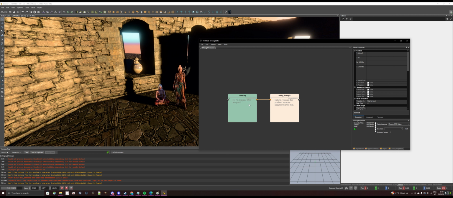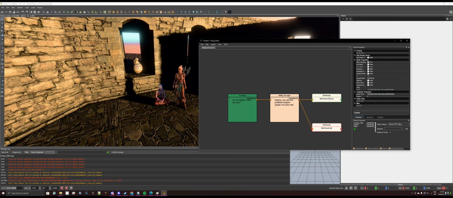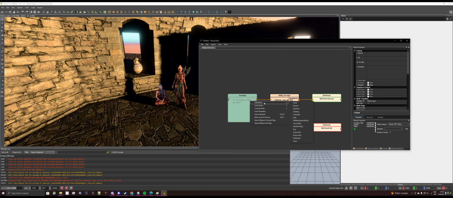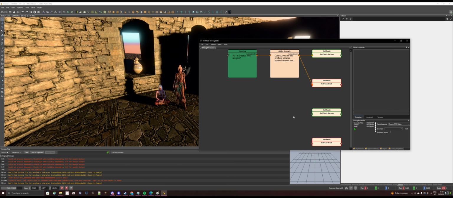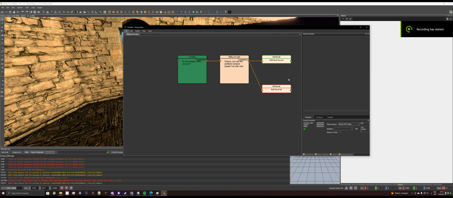Deliria will greet us. Hi, I'm Deliria. Who are you? And we will do an ability check. We will try to say, Deliria, you are the prettiest vampire spawn I've ever met. So let's see what we can do here. Add roll result, right? And add roll result. So when you add the roll results, it will add the success and the fail. If you just simply add a node that says active role, it will appear automatically, but it didn't in the last case here because I changed the node. So you can add all of these things later. And you can, of course, remove them.